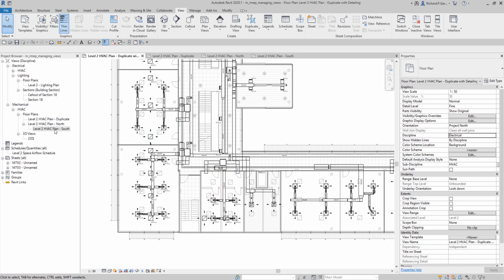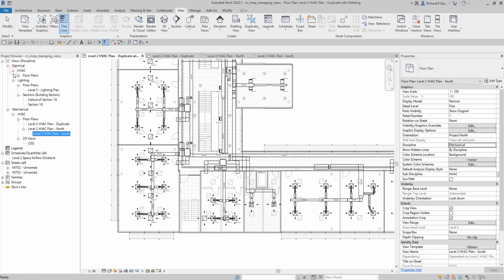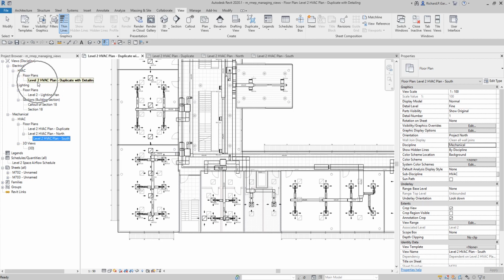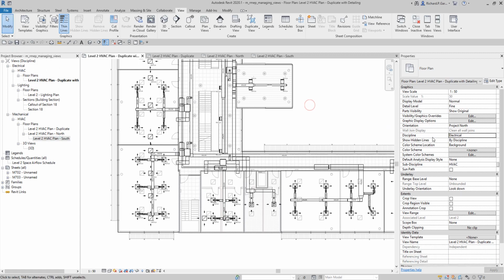Okay, so notice that the view is now under electrical, right? Because that's the discipline that you have selected for that. You see, the discipline now there is electrical. That's why it's now under electrical. The subdiscipline here is HVAC, right?